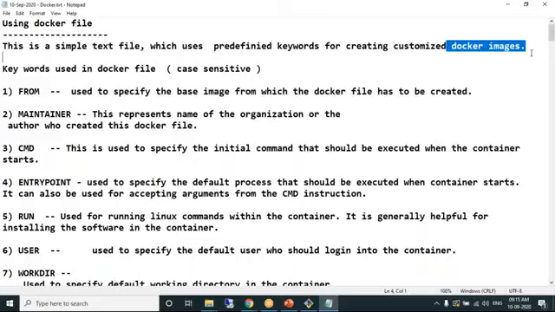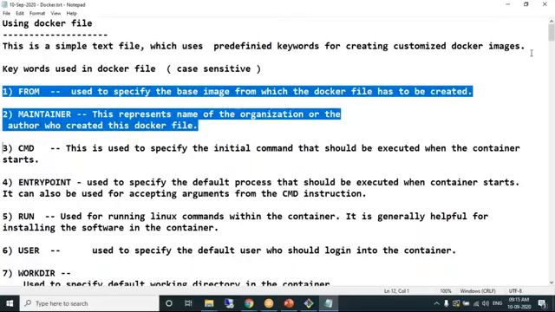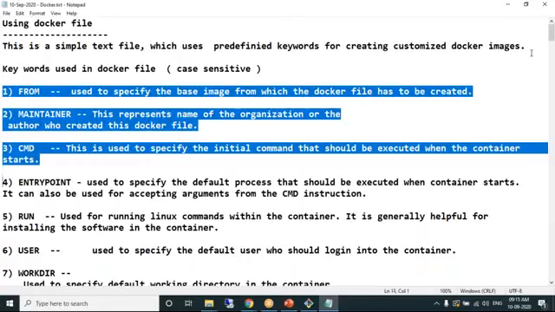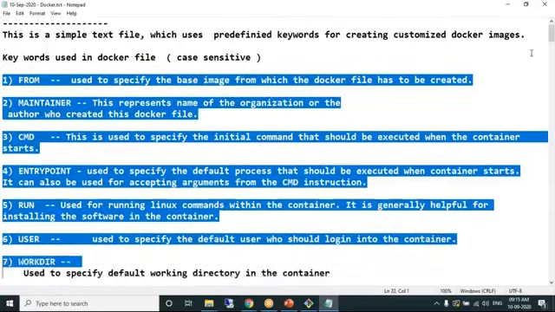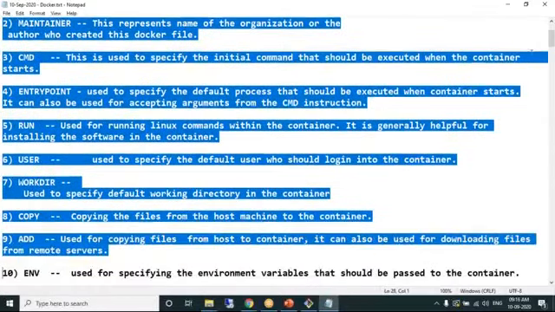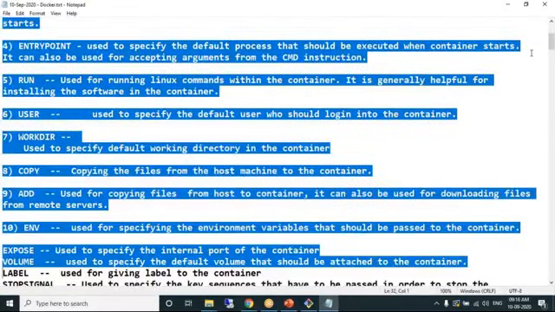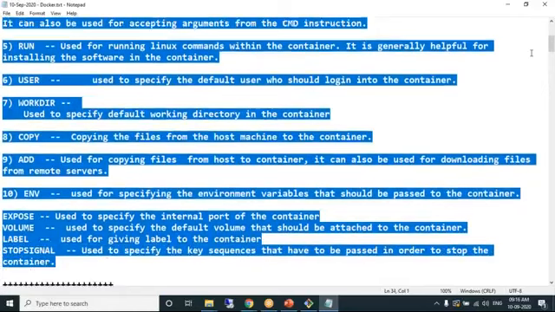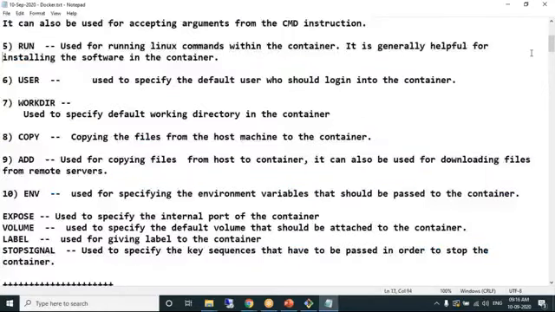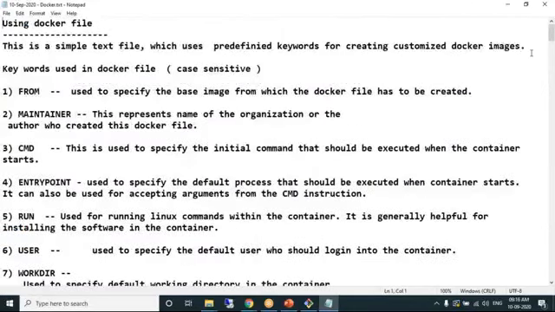Let's experience. Can you see we have some keywords here: FROM, MAINTAINER, CMD which stands for command instruction, ENTRYPOINT, RUN, USER, WORKDIR, COPY, ADD, ENV, EXPOSE, VOLUME, LABEL, STOPSIGNAL. So these are our keywords. Using these keywords, we create a Dockerfile, and using the Dockerfile, we create customized images. All this will be very clear when we look at the examples.